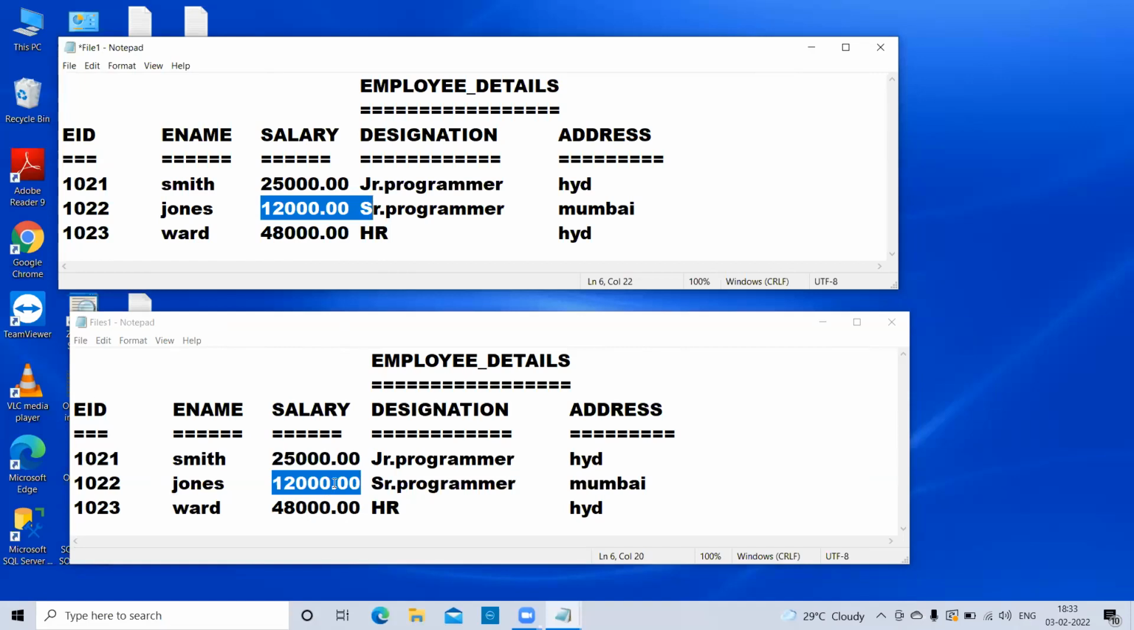Is there any confusion now? If I ask you, what is your Jones employee salary? Yes, now we can say Jones's salary is 12,000 rupees.